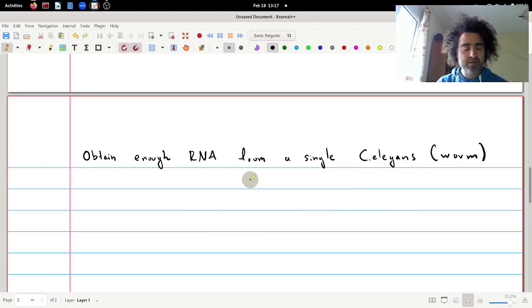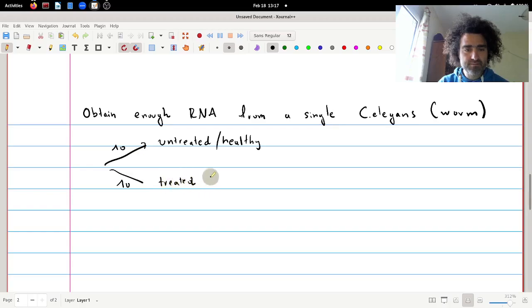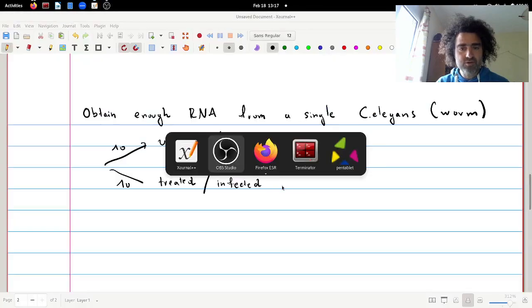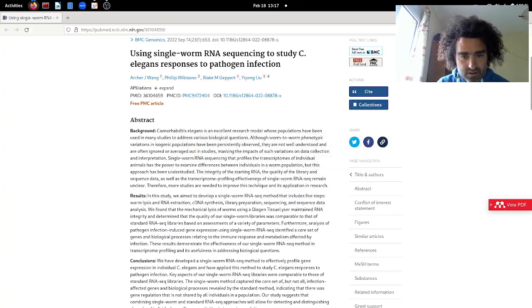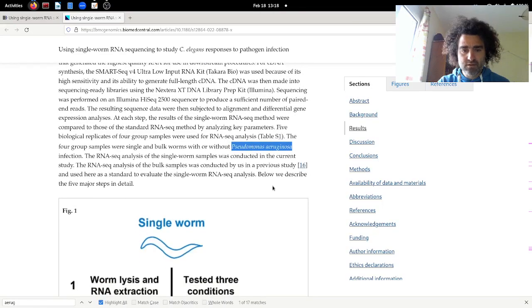All right. So in this paper actually, what they report is 10 animals untreated, healthy, and 10 animals infected or treated by a pathogen called Pseudomonas aeruginosa.